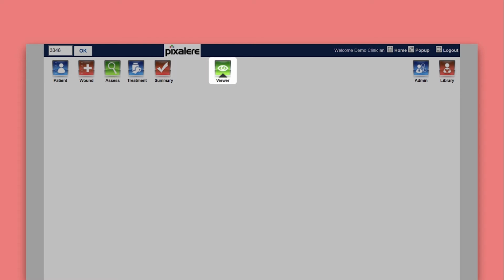The viewer icon is where you can find all previous charting, including care plans, measurement graphs, and photos for all wounds. The admin icon is where you can admit, transfer, and discharge a patient. The library icon has a link to the web page connecting learners with knowledge, which has wound product information. The library icon also contains paper copies of the lower limb assessments.